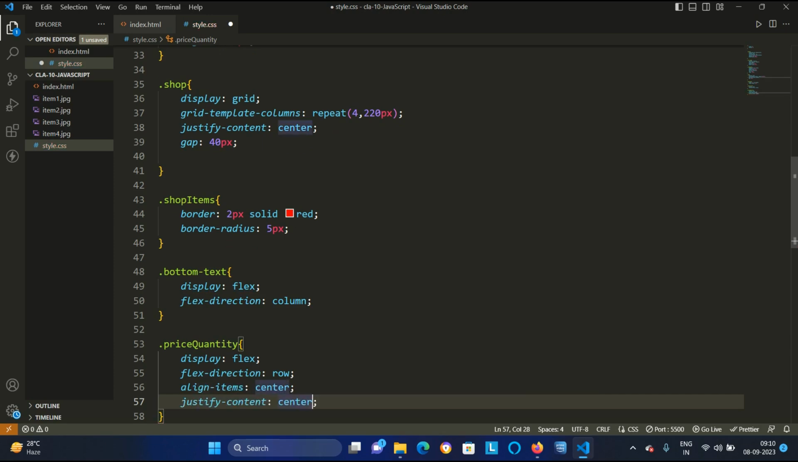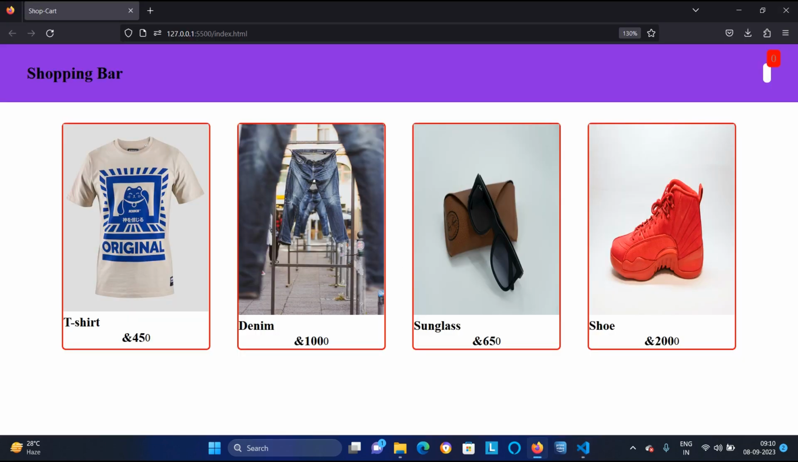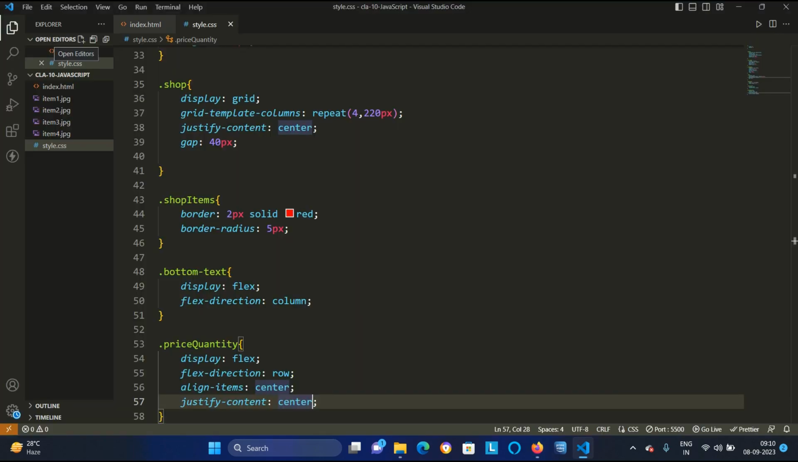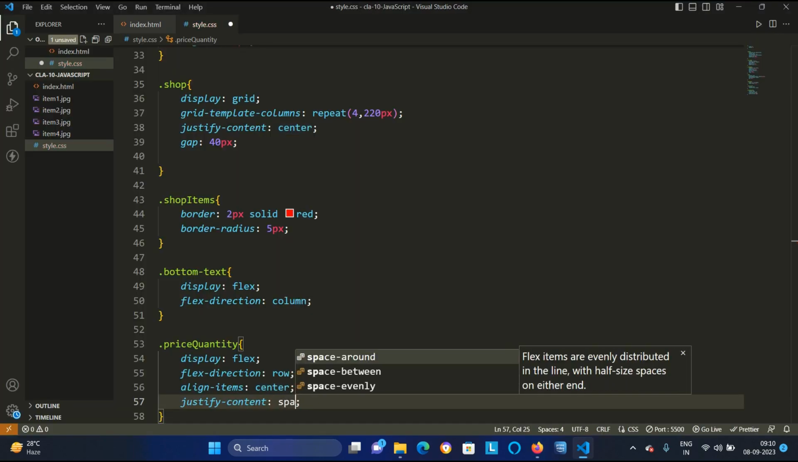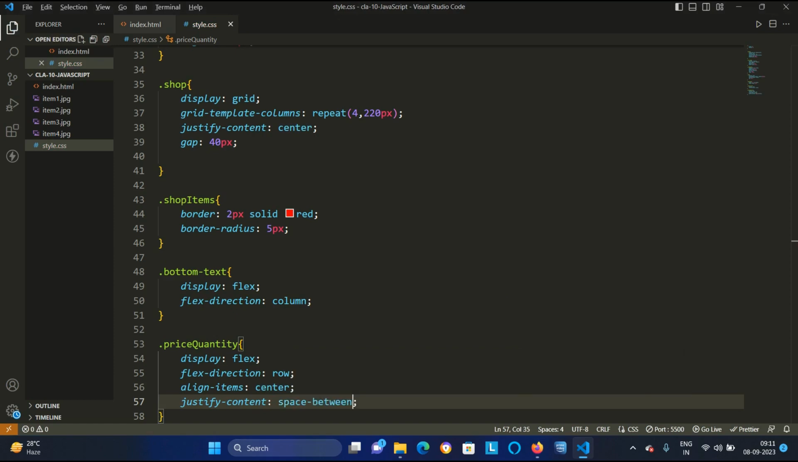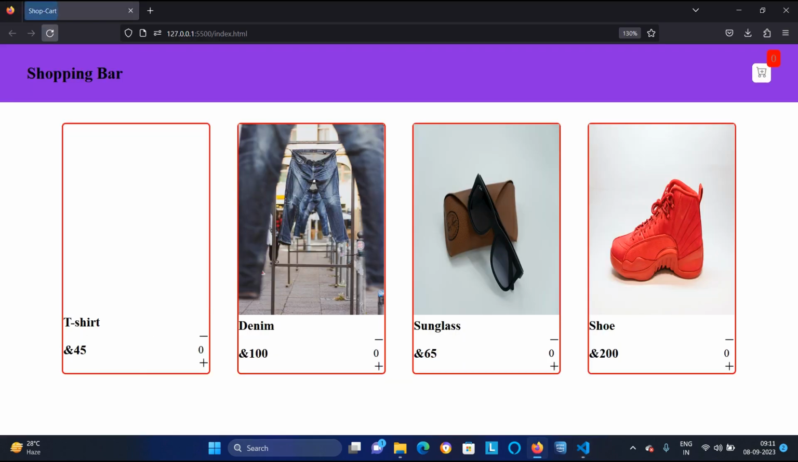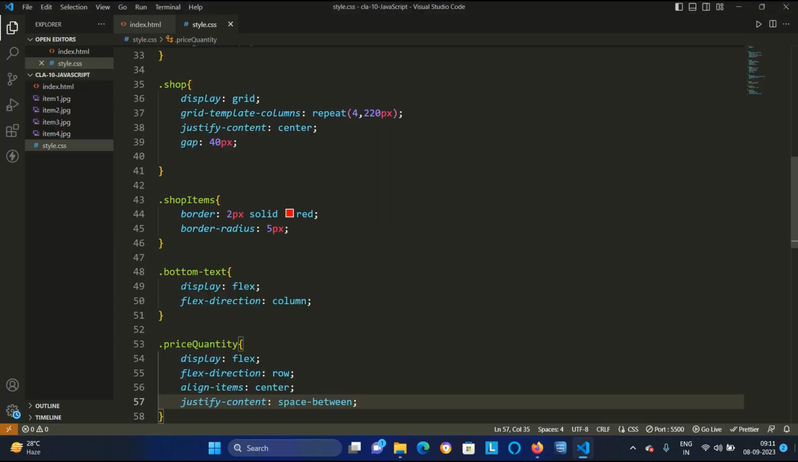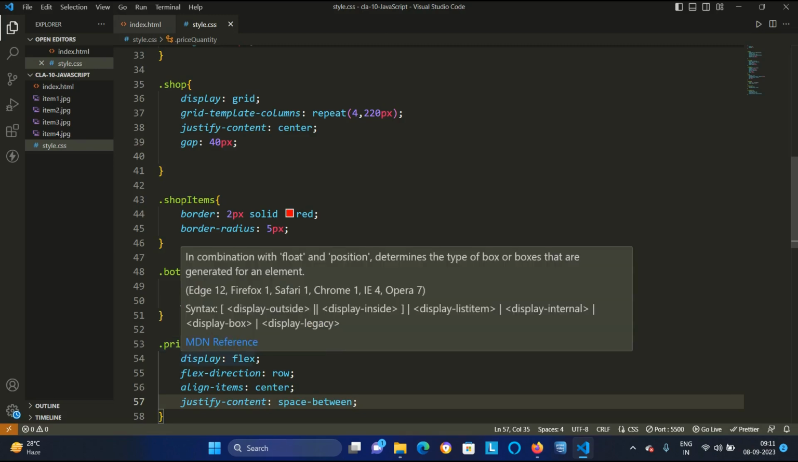Now if you say this, look how it is coming. I will have to refresh it. It is coming in this way. So I don't want it at the center. I will say justify content space between. Control S, go back. You are looking that now it's good. Not good, but look that our name, t-shirt, and this price and these buttons are coming. This price is coming here, these buttons are coming here. Why? We have said to this price quantity to take a space between.